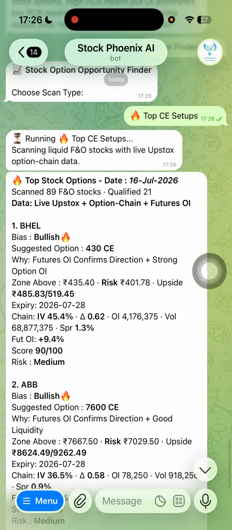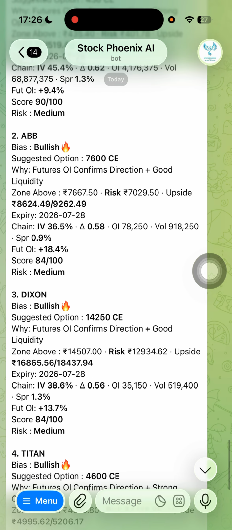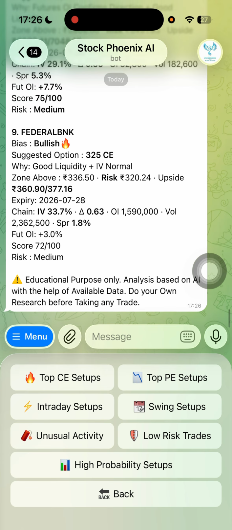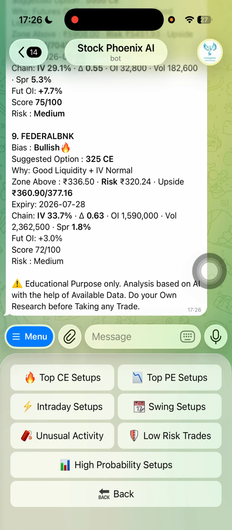So if you look here, BHEL is bullish with the 430 call option, with a zone above 435 as the entry price, 401 as the risk zone, and an expected target of 485. The expiry is this. What is the option chain, what is IV, it gives you that. But this is again being refined on a regular basis for better strategies. If you could give us some strategy, we will also code that strategy and give it a name. This entire button is completely customizable for your clients, but we'll try to keep this as the standard.